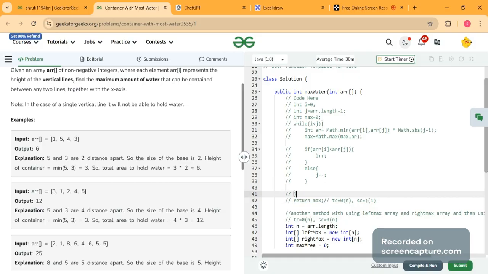In this case, as we are not using any extra space, we are getting space complexity as O of 1. So that's a better solution.